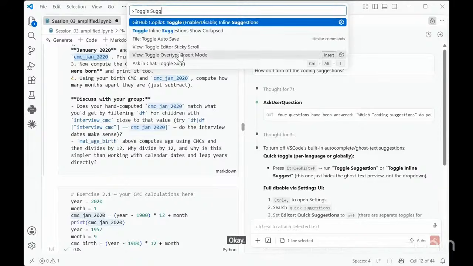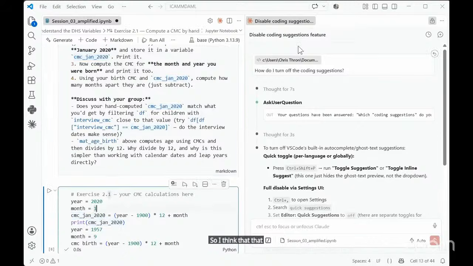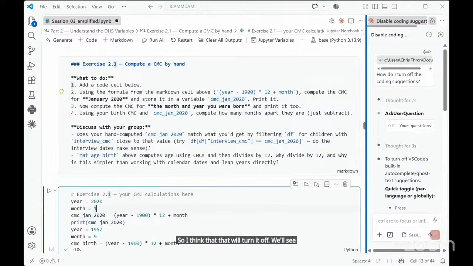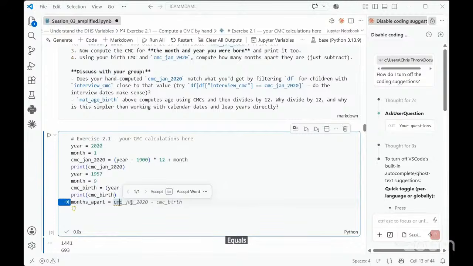Let's see. I think this one here, so I think that will turn it off. We'll see, because I don't want the suggestions anymore. So I'll call this months apart equals. Oh, it's still there.